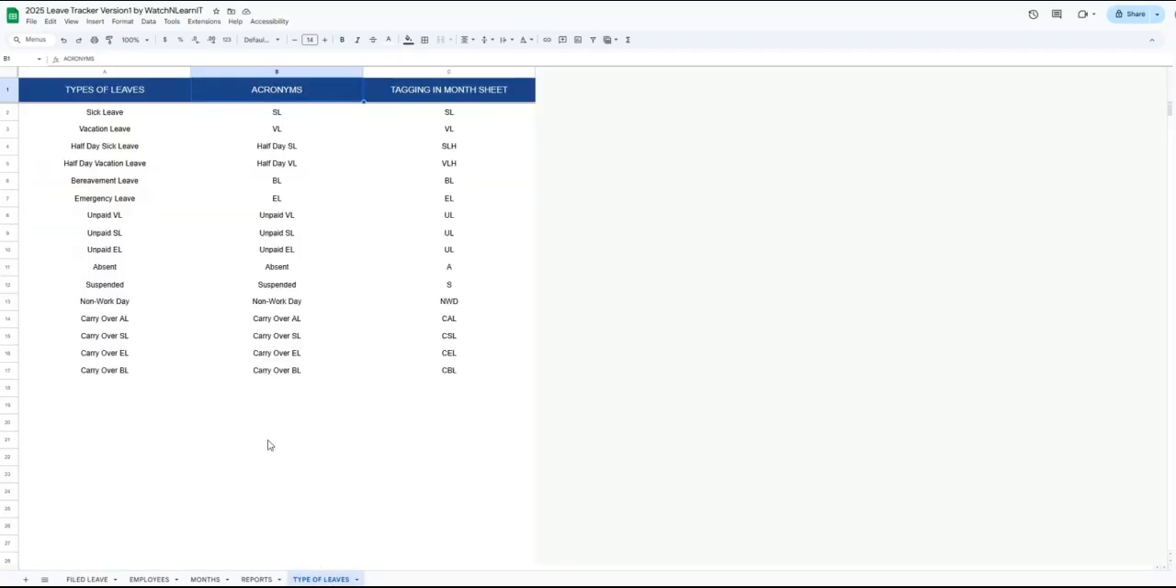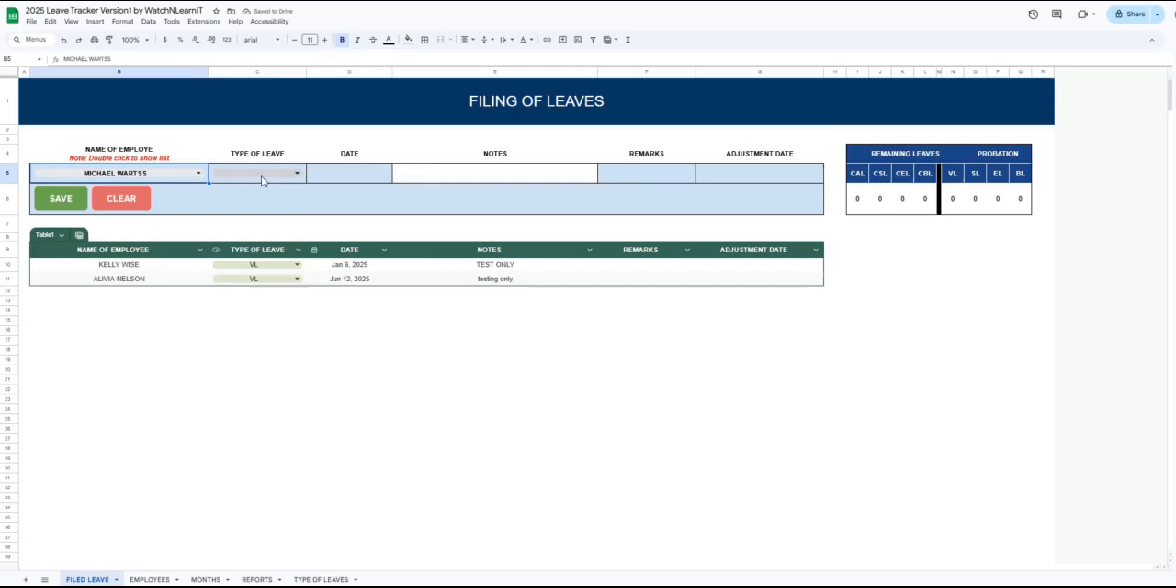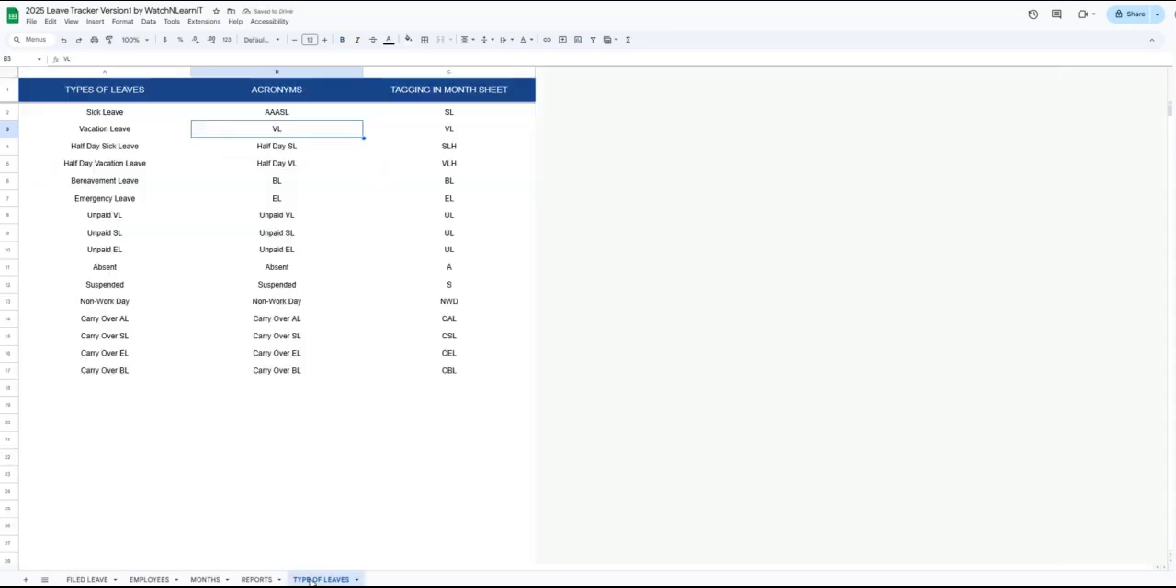On the Types of Leaves sheet, you can customize leave types, which will automatically update in the Filed Leave Sheet drop-down. Additionally, you can customize their tagging in the month sheet.